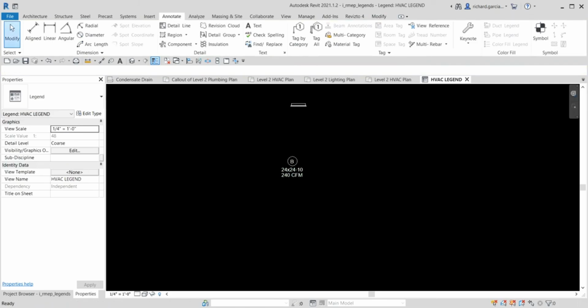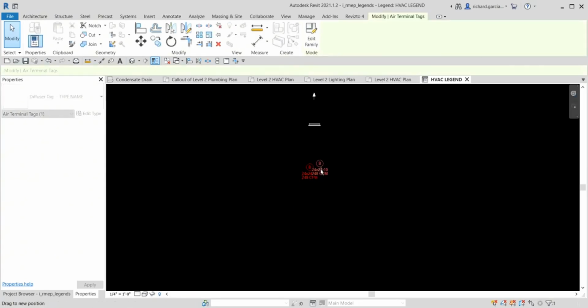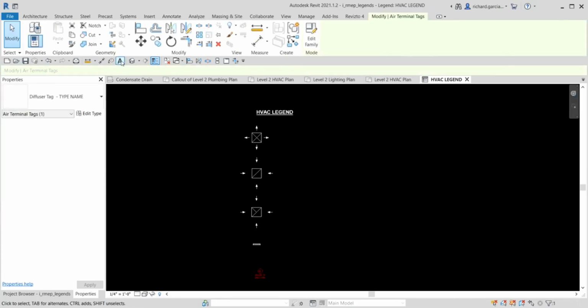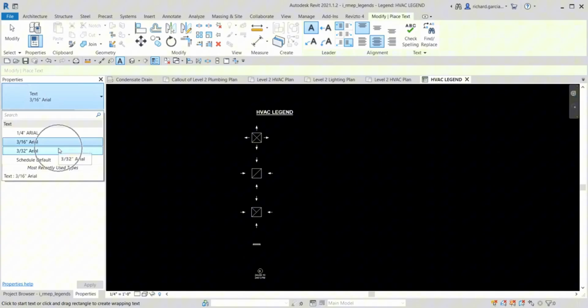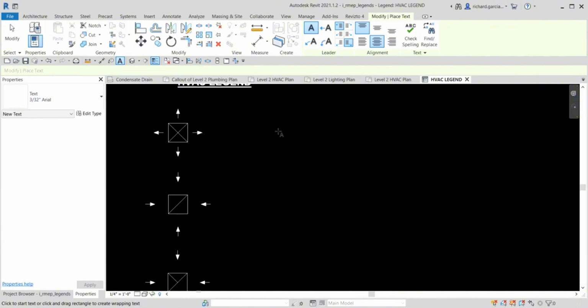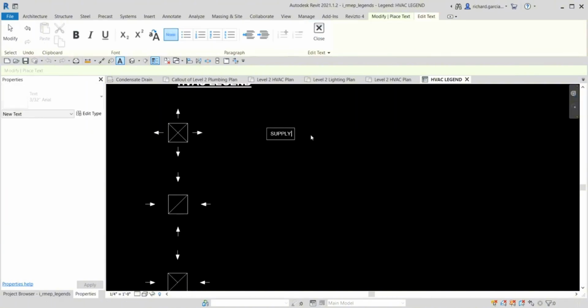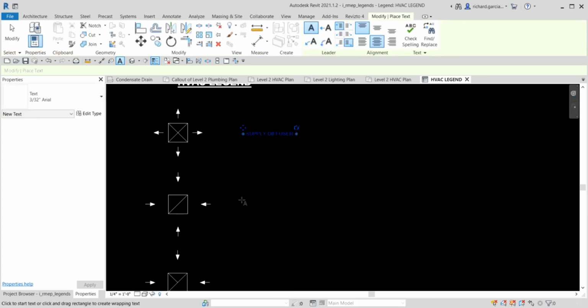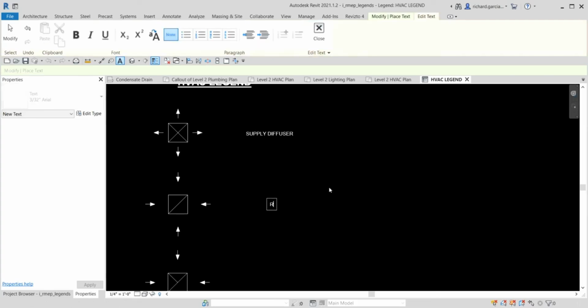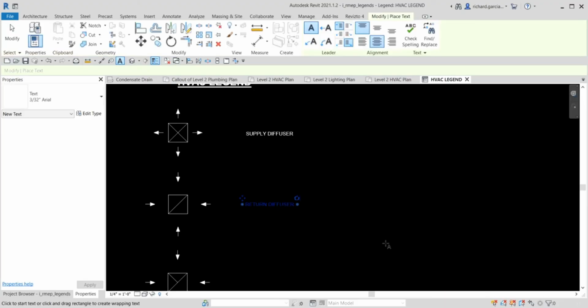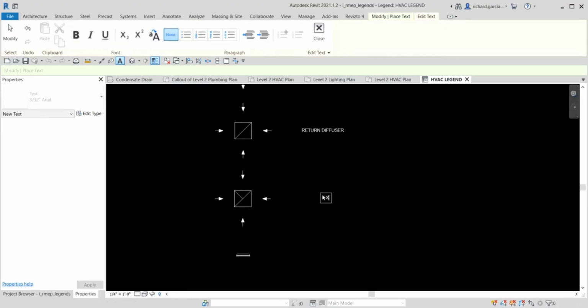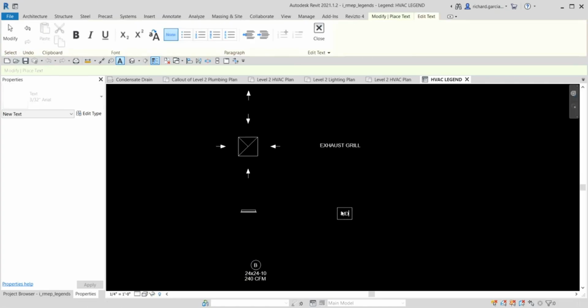The next thing that we are going to do is add some text. Let's add text to our model here. Let's select the text tool. We'll be using 3/32 inch. Let's click that and place one here. I call this supply diffuser. Then I'm going to place one here. This is our return diffuser. And then this is our exhaust grill. And then I have a sidewall supply diffuser.